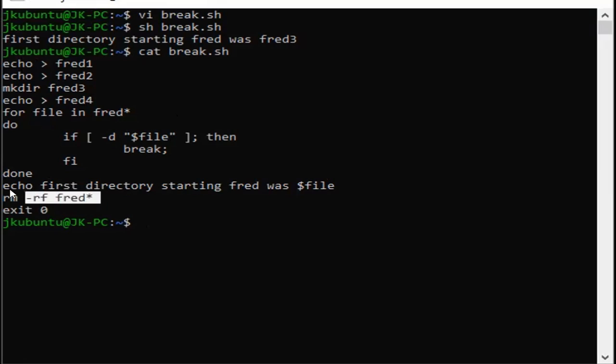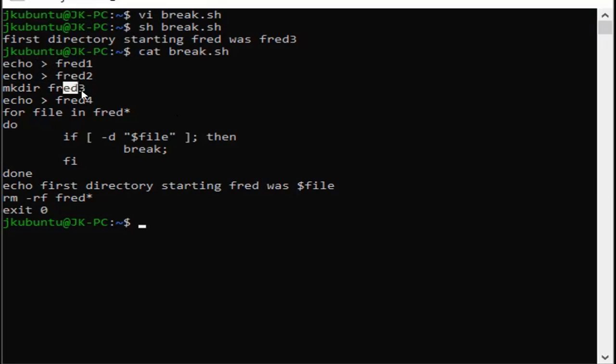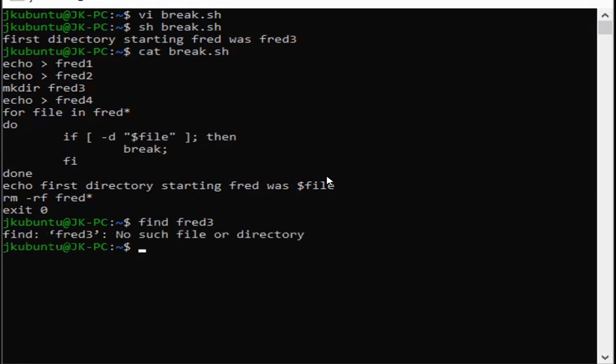After that, it removes all the files which are available with the name fred. That means it is going to remove fred1, fred2, fred3 and fred4. So now when I execute the find command to look for fred3, because the if condition is satisfied and it is a directory, it shows that the break command is executed and the first directory starting fred was fred3 was printed. So when I look for find fred3, as I am implementing the rm command in the program, fred3 is also removed. So it shows no such file or directory.